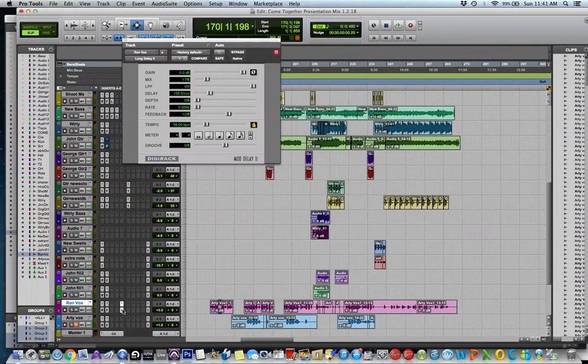Next, I used a little delay. This is about 160 milliseconds. I used 153.51. That's not critical. You can't hear the difference between that and 160. I set the mix at about 17% and a little tiny bit of feedback. This is sort of the old school delay that the Beatles used a lot.